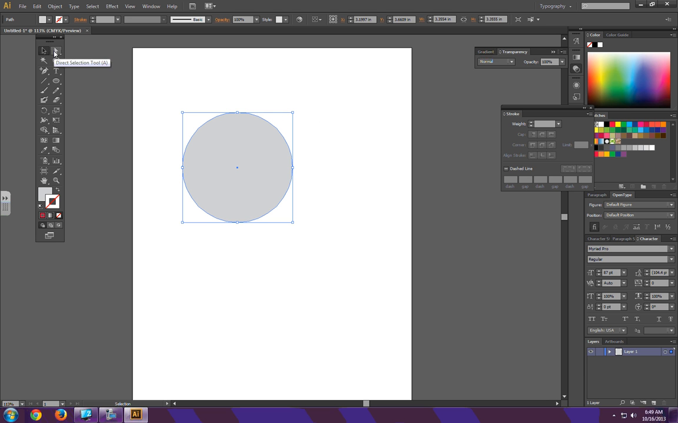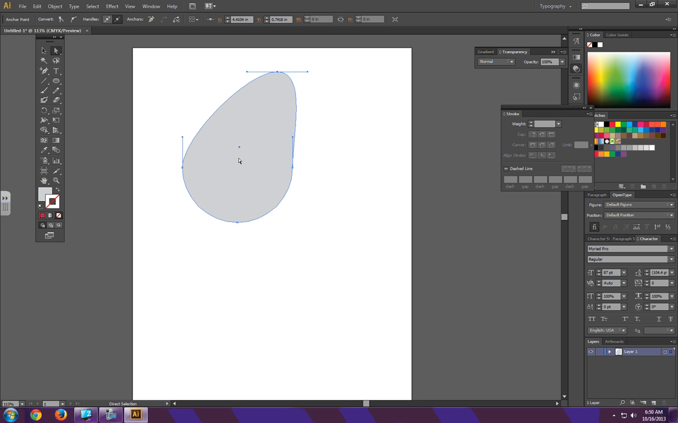If I take my direct select tool, I come over here and click on a point, you notice I've got these handles that now show up. This is going to allow me to manipulate my shape. If I take the little handle itself and pull, it will increase or decrease the arc that is between the points. So this is how you take a basic shape and turn it into a more complex shape.